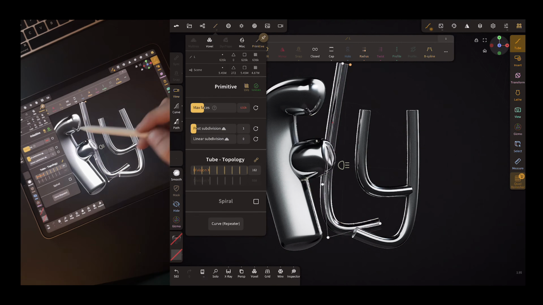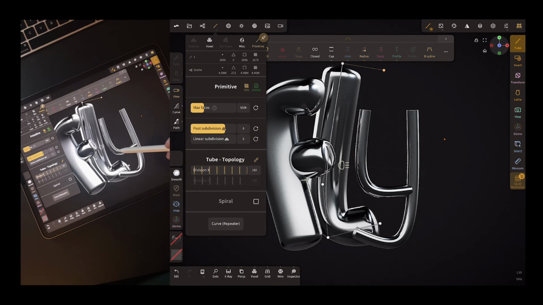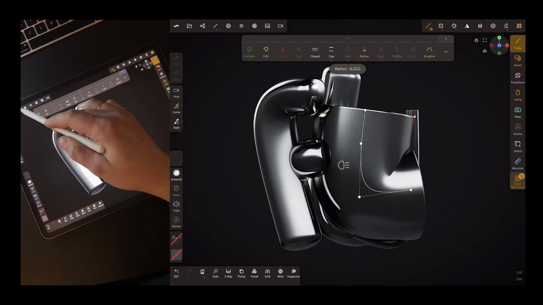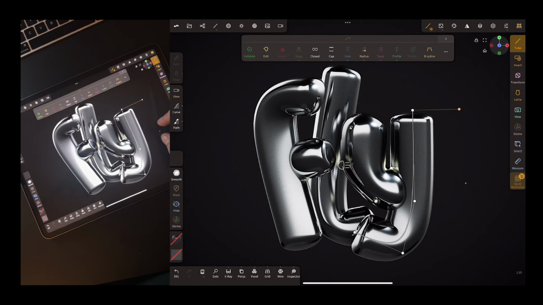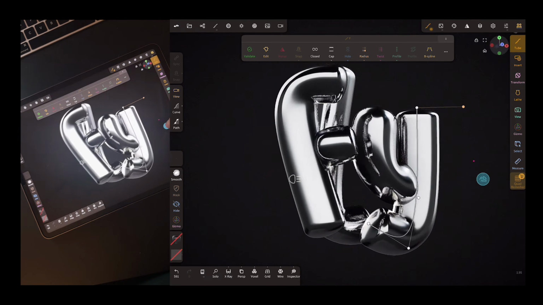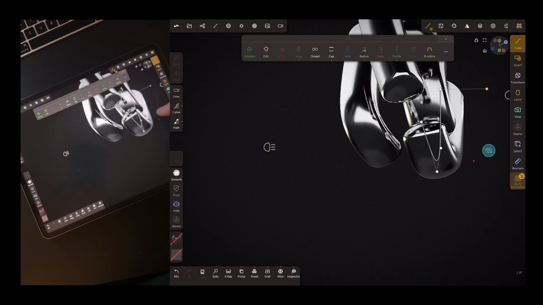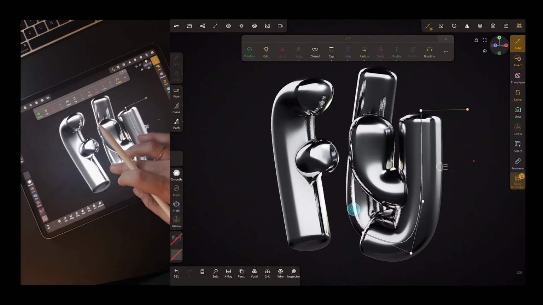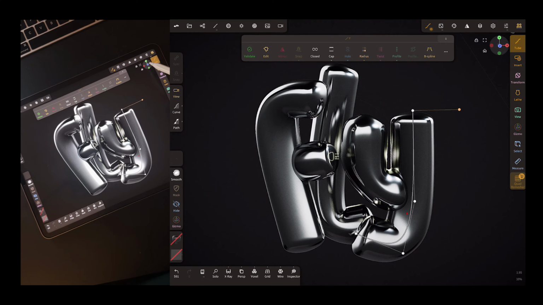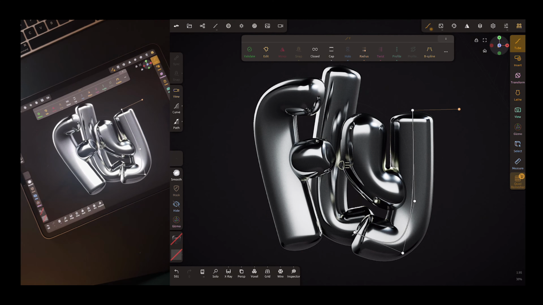Let's continue with the other two parts in the word. I will fast forward through this process, but just follow the same steps we covered earlier until you are happy with the look of all the tubes. Once we have applied this technique to all the tubes, we already have a great result.